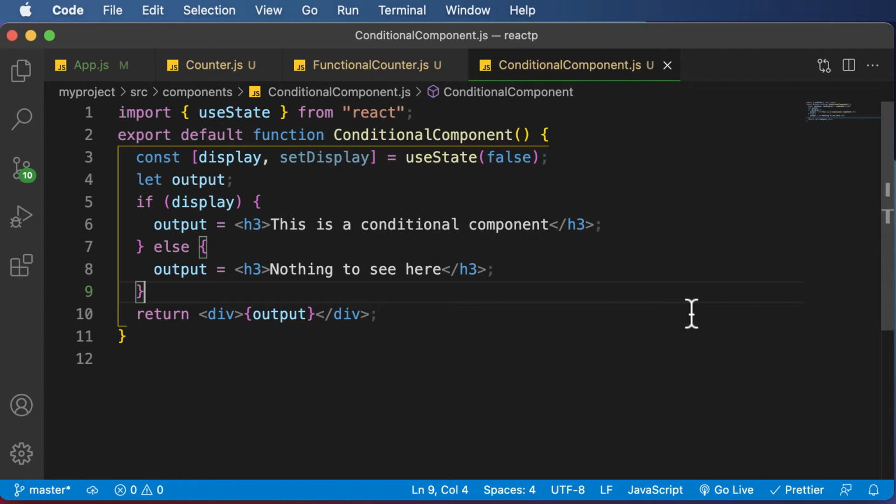In this lecture, we will learn about the third and the most efficient approach of conditional rendering, and that is the ternary conditional approach. In JavaScript, we have something called a ternary conditional operator. What that operator does is check for a condition and return something in a single line.